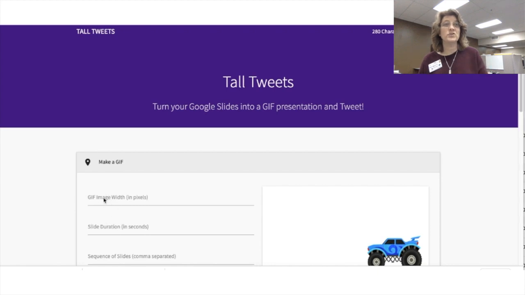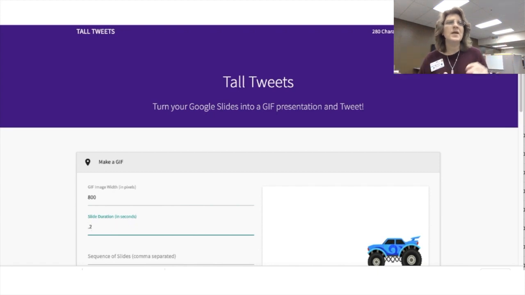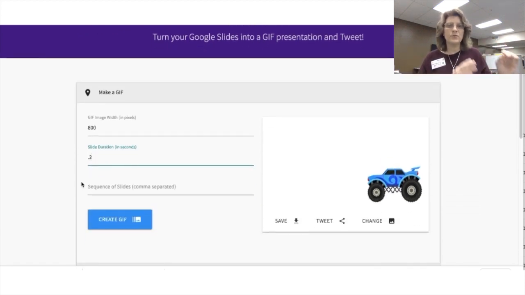All right, so there's my slideshow. So now I need to add some parameters. I'm going to do 800 pixels because that seems to be a really good size. And for the amount per slide, it's 0.2 on that second line.